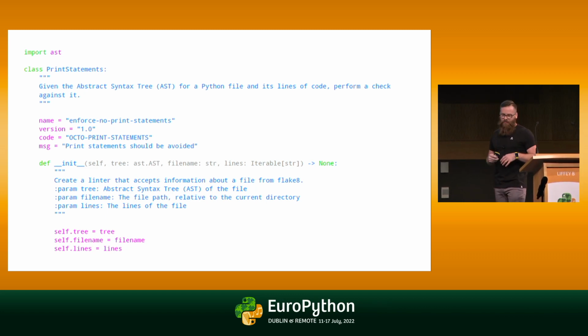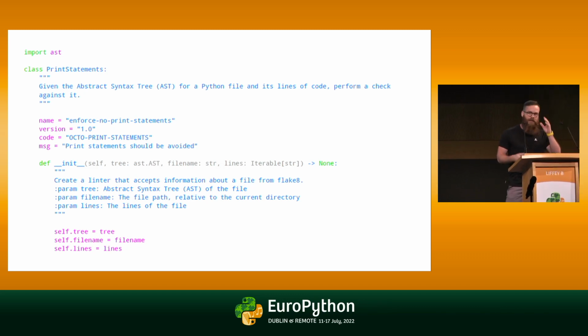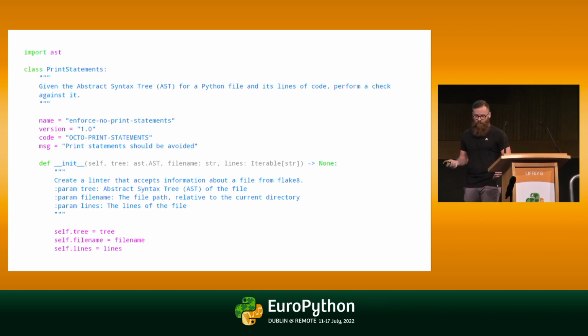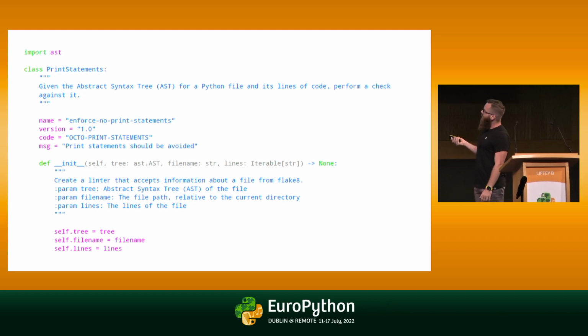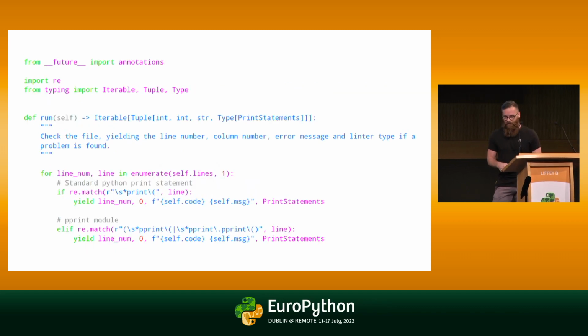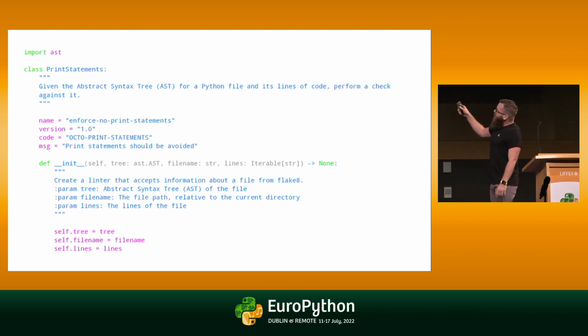The talk is not quite long enough to go through the details of how you actually make your own Flake8 linters. If you're super interested, come and talk to the people at our booth. We write a lot of these, for various different reasons. But the main idea is that in this scenario, we want to disallow code to be committed with the print statement, so we would implement this.